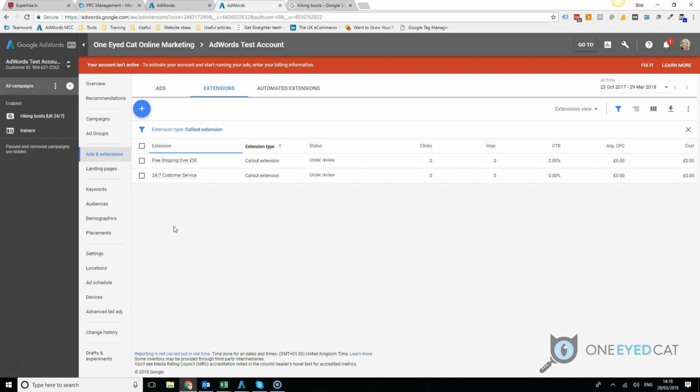Add it at either the account level. Think about how they would vary by campaign again. So if you have campaigns or product ranges or something that have different features, different highlights, then think about adding different extensions for those. But make sure that it's something that really stands out, because you want people to see that and give them a reason to click on your ad. And that's how you add your callout extensions.